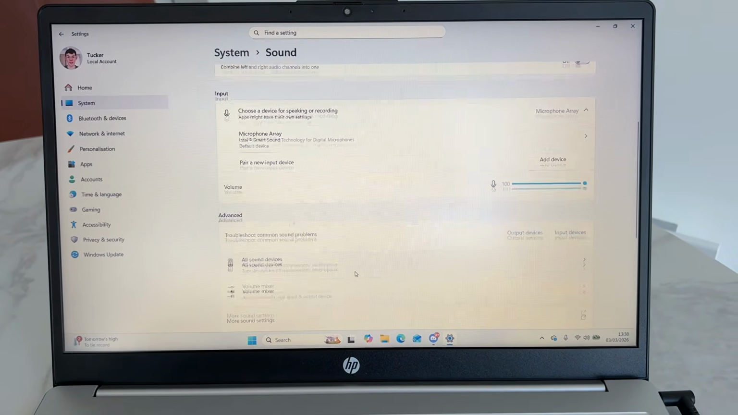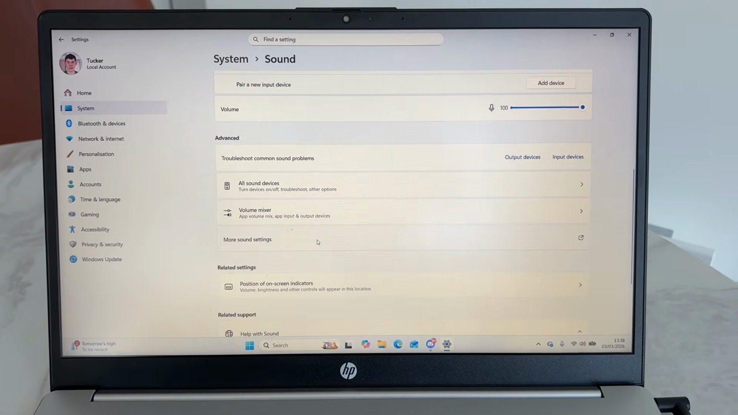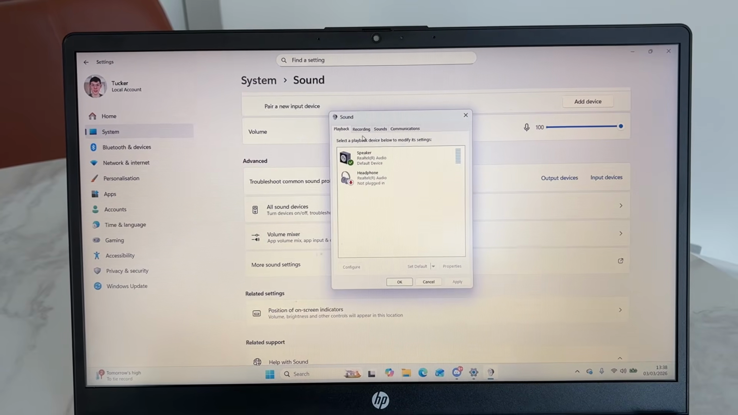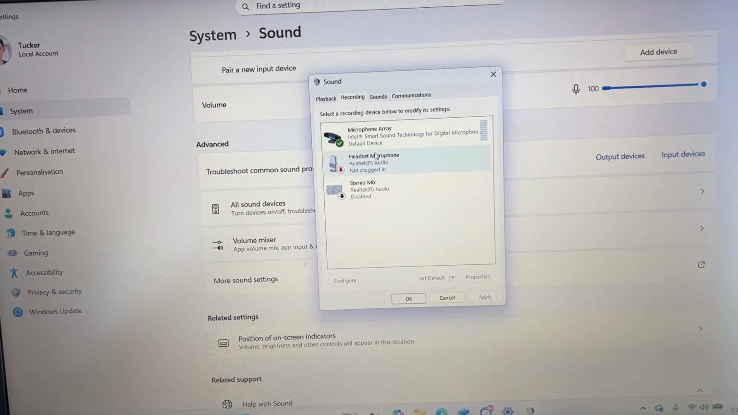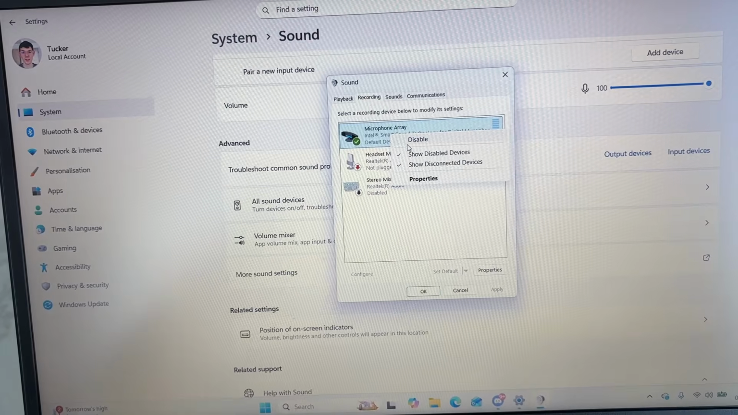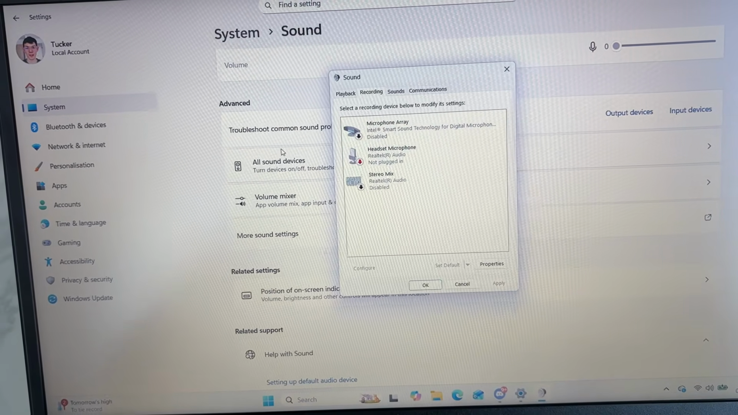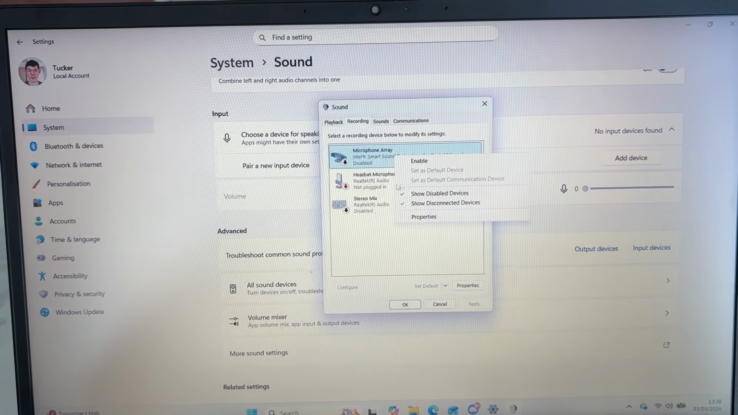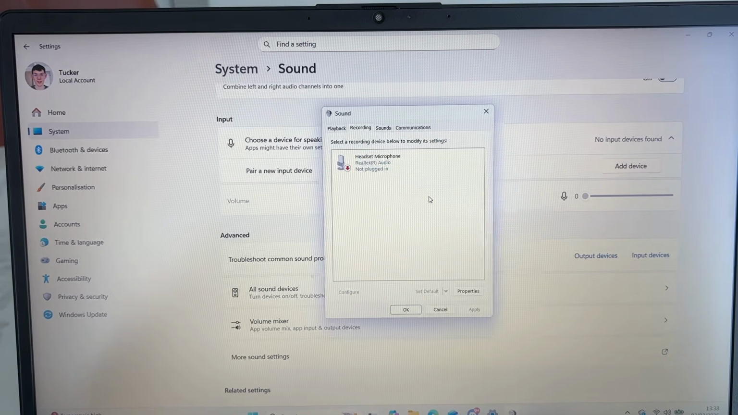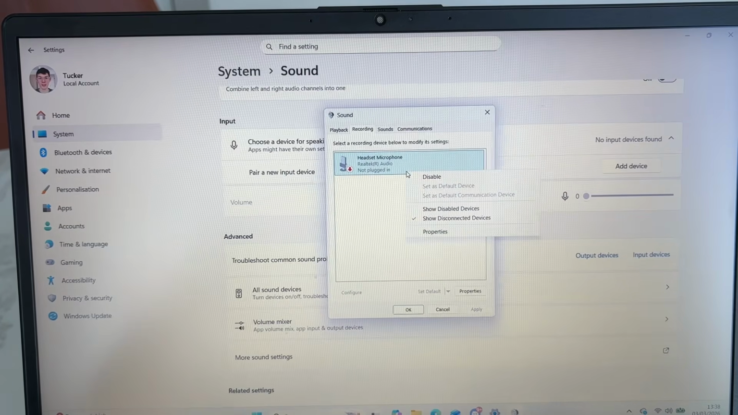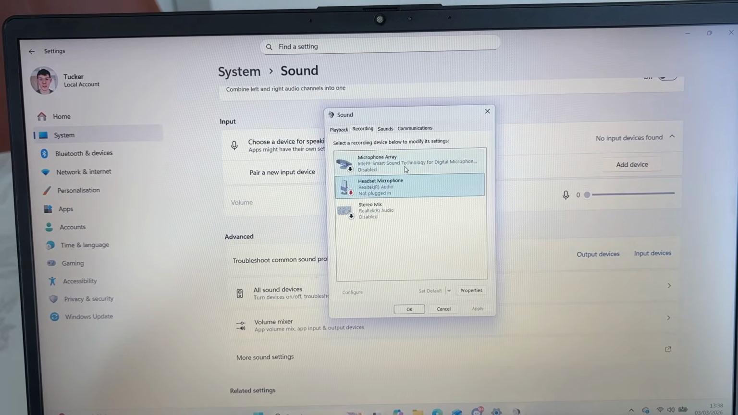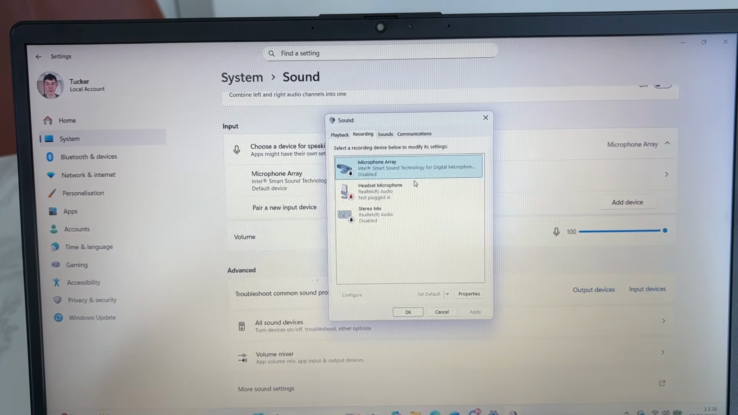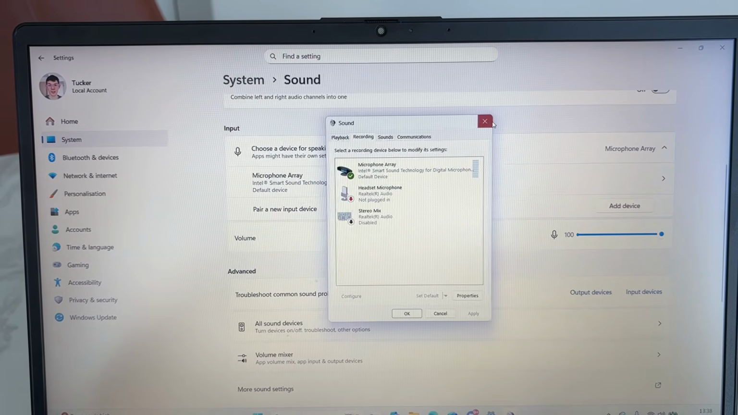What you can also try is coming down here and going to more sound settings. You get this pop-up and you want to find recording and make sure that this isn't disabled. If it's disabled, it doesn't even show up in that list. So right click here and select show disabled devices, as otherwise you won't be able to see it. Then you can right click on it and press enable. Hopefully that'll then solve the problem.